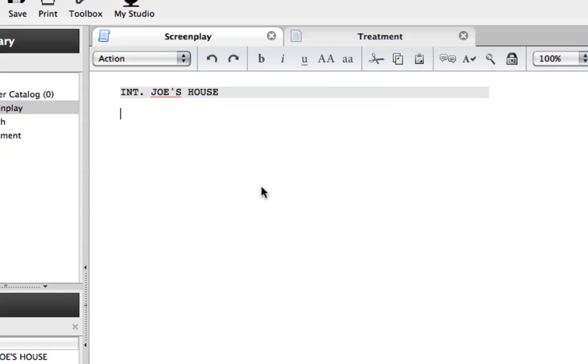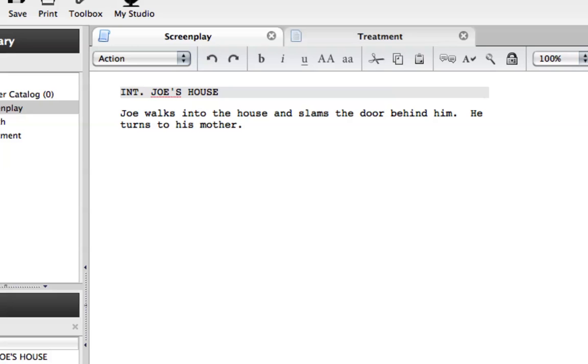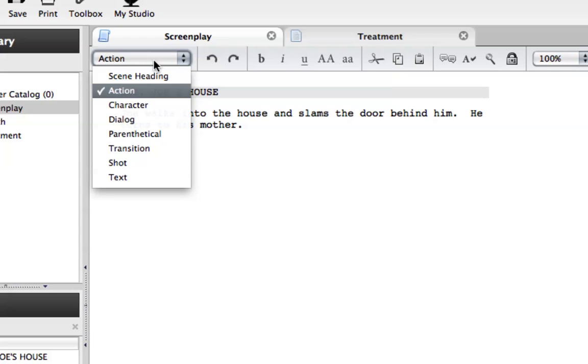So I'm going to start by saying Joe walks into the house and slams the door behind him. He turns to his mother. So we've got some action now in the shot. We can hit enter, and you'll notice the drop-down menu still says action, but now I want to introduce a character. And this is an important part of Celtx and how it's going to break down all of our different important components. I'm going to make sure that I select character.